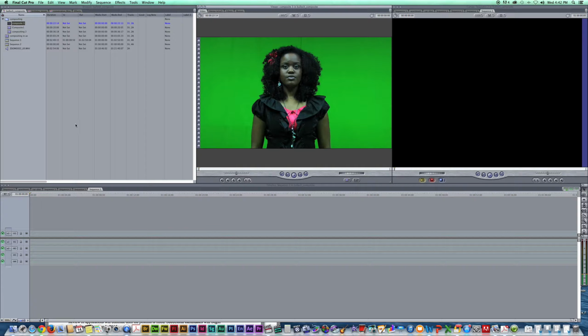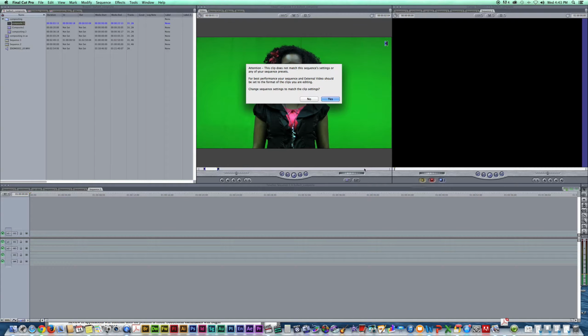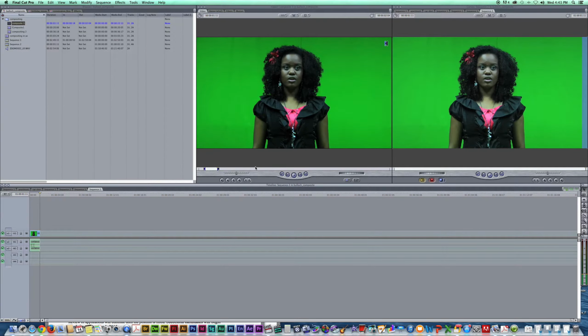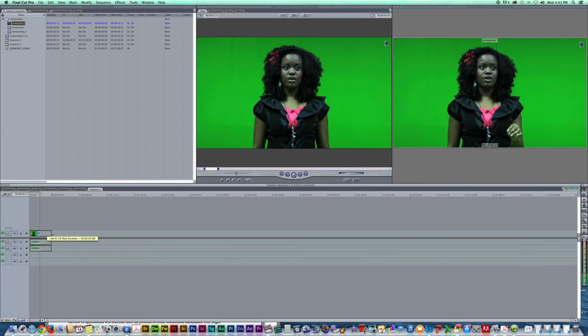The next thing that we want to do is mark in and mark out a small segment of footage, because all we want to do basically is just render the effect. Right now we're not trying to take an entire composition and do something. So I want to go ahead and insert this particular clip on the timeline. So I go to my insert function and I hit insert, and of course it's going to ask me to make sure that my sequence is the same resolution as my clip. Of course I want to hit yes. So now I have a small amount of the clip on the timeline.